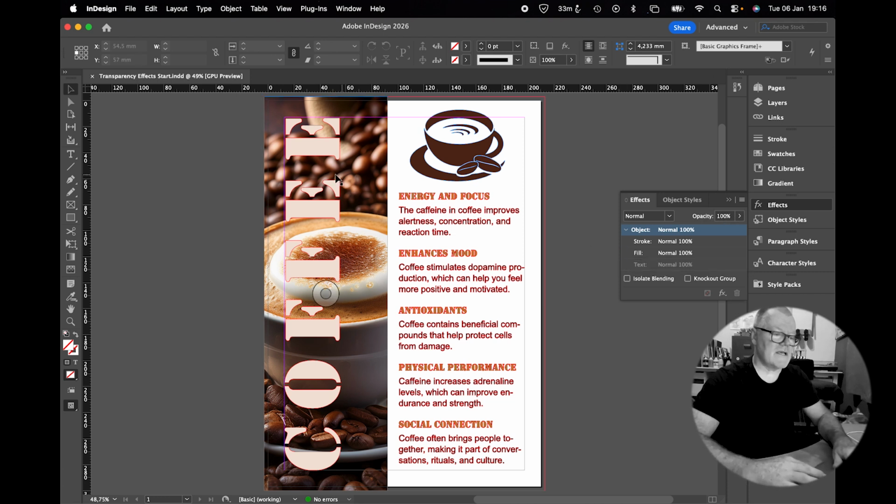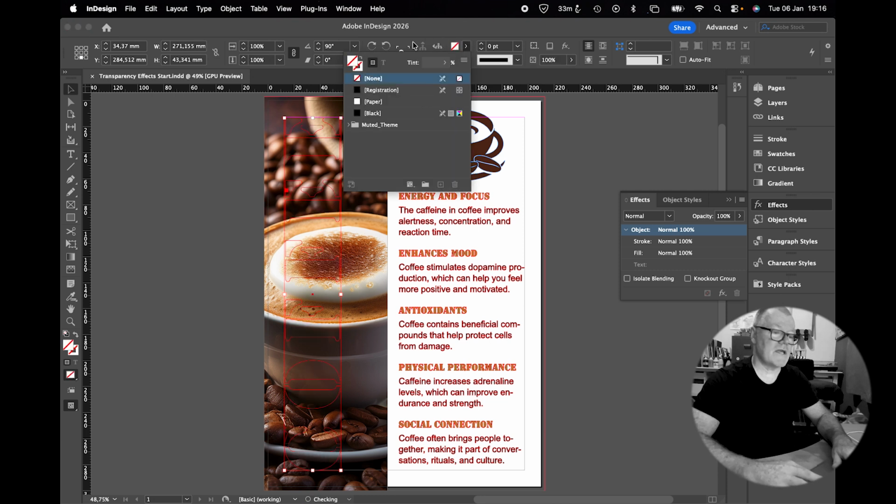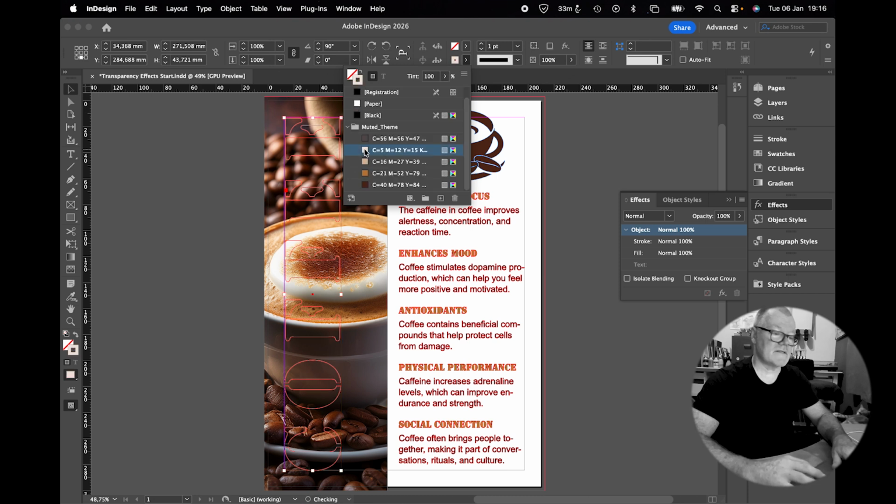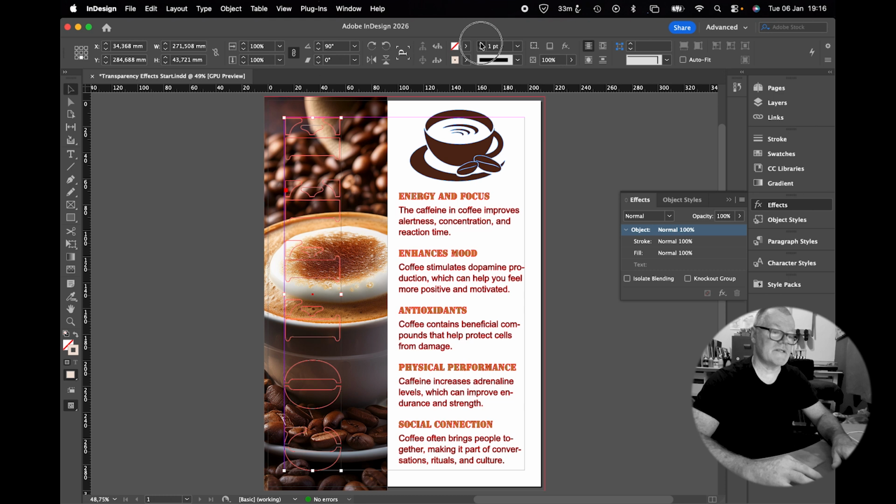So let's take this coffee text here and let's make some changes. So I'm going to go to the fill color up the top here, and I'm going to change it to none, and I'm going to set the stroke color to this color theme, this color here, this creamy color, and I'm going to increase the stroke weight to 4 points. Now what I want to do is I want to apply a drop shadow to that text.